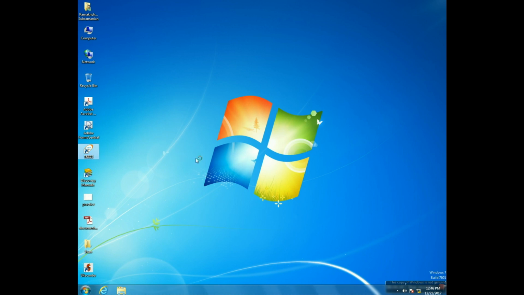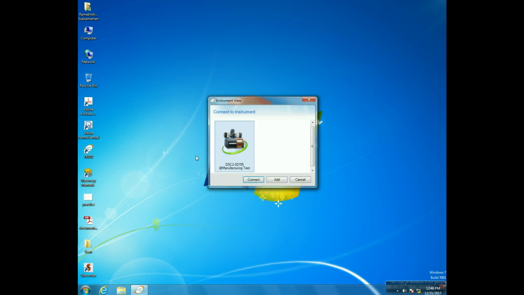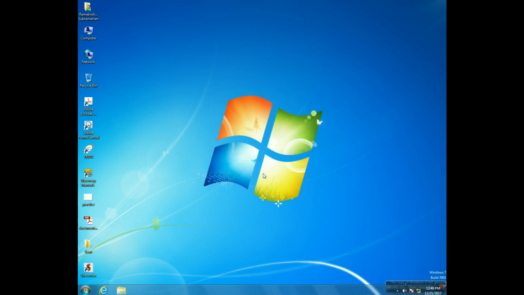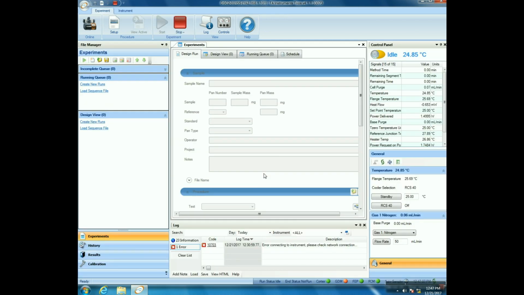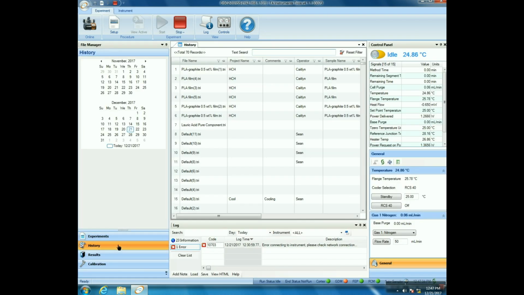Welcome to data analysis utilizing the DSC software. After choosing the instrument type, you will be taken to the corresponding software. After the software has loaded, you may go to the History tab to select an experiment to analyze. The selected experiment will load, providing the collected thermogram.